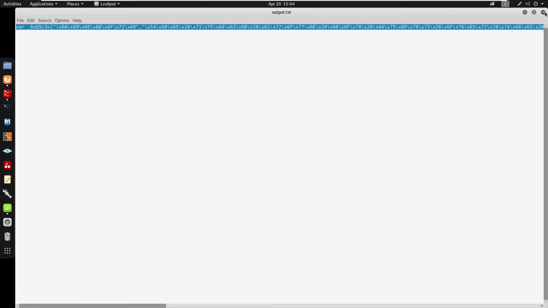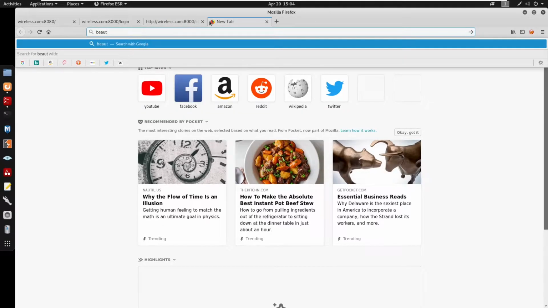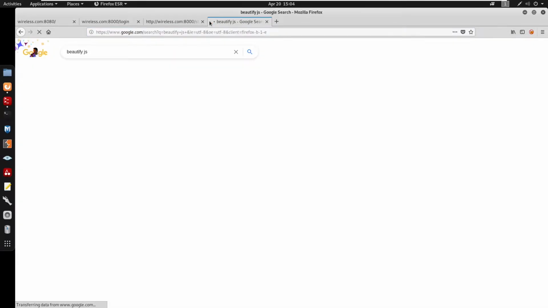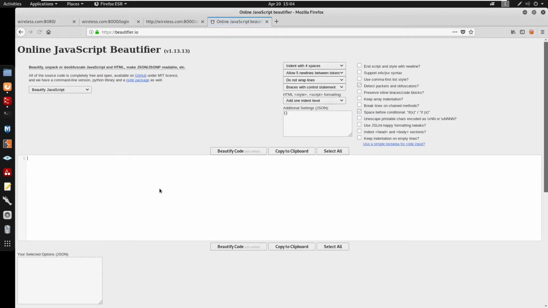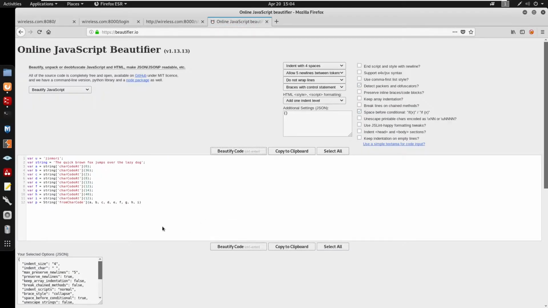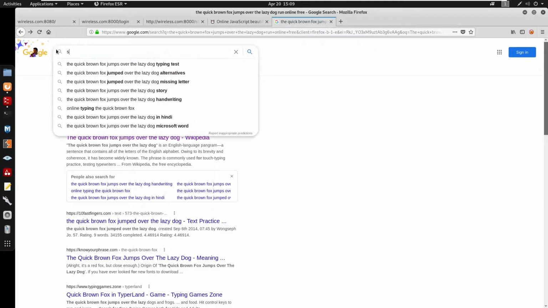We'll copy all this and go to a JS beautifier. We can put that in there and go to beautify code. Looking here, we do see that we have a var string, and var u, which I'm guessing is for the user, Jamorni.